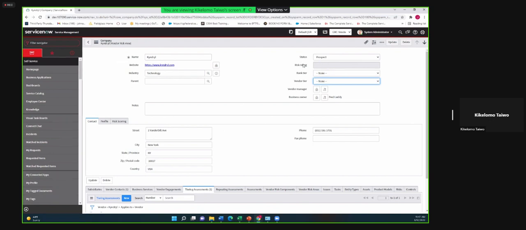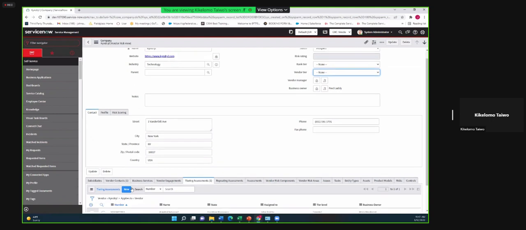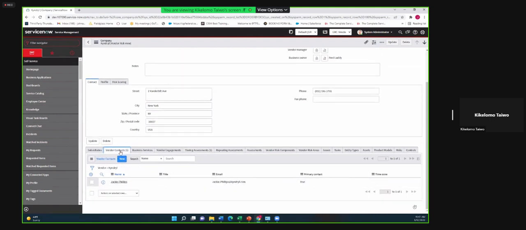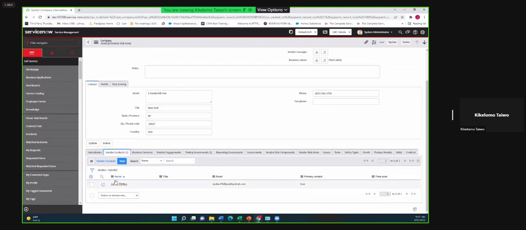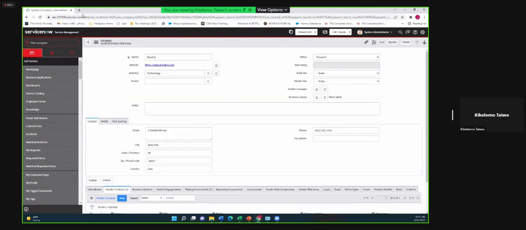Once we derive the high inherent risk rating, we will reach out to the vendor. So who is the vendor contact here? The vendor contact is Jack Phillips. So we're reaching out to the vendor contact. Now I want to send a questionnaire to the vendor contact, which is Jack Phillips.